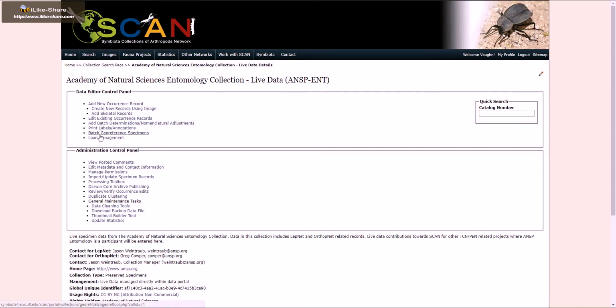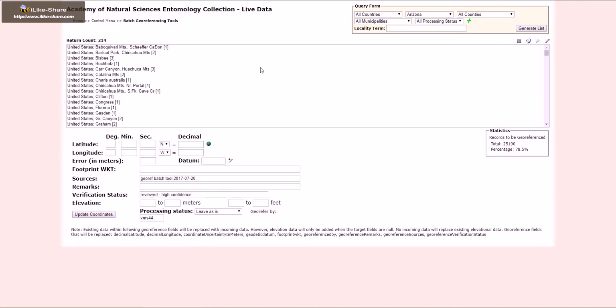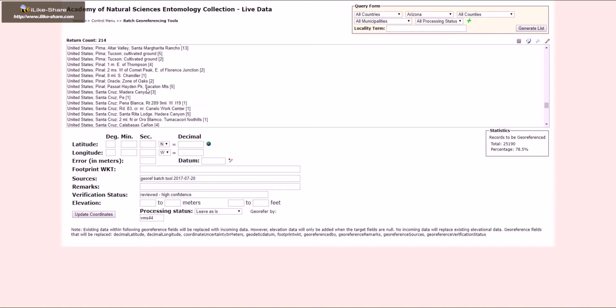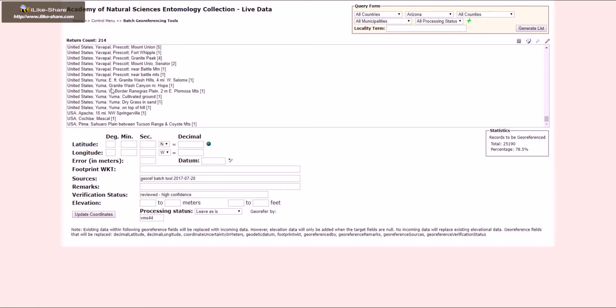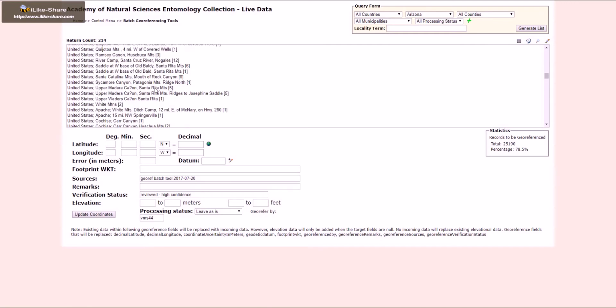So let's go ahead and click on batch georeference specimens in our data editor control panel. And I'm going to pick Arizona this time, just because I know there's some localities there that need some georeferencing, but some of the localities to be georeferenced aren't so clear. So let me quickly find the one that I had done before.